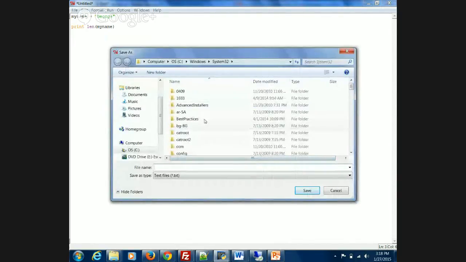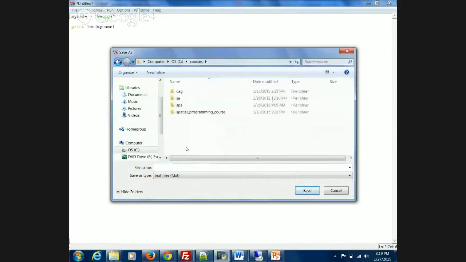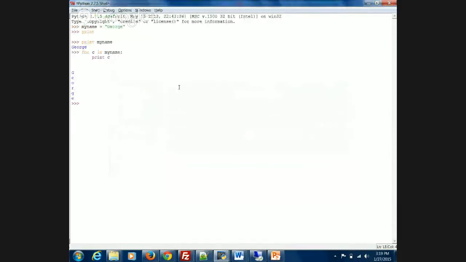So I'm going to save this, C, courses, week 3, example 1.5. All right, if I run that, it tells me that the length of that sequence is 6. There's 6 things in that sequence. And that can be useful for all sorts of things.